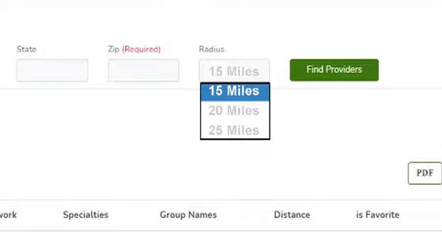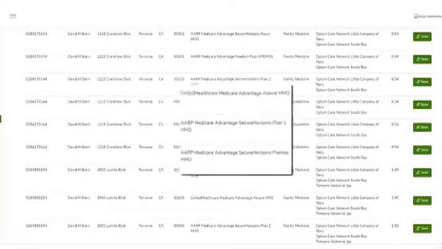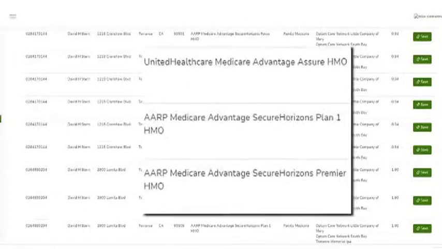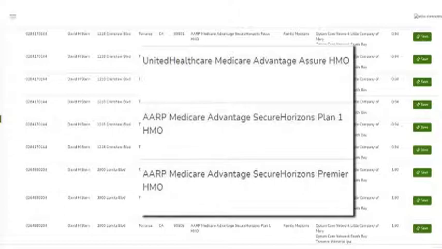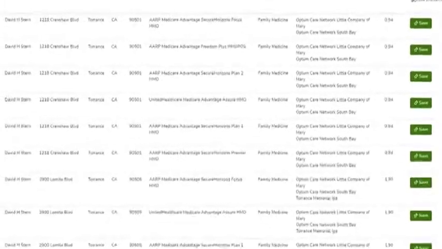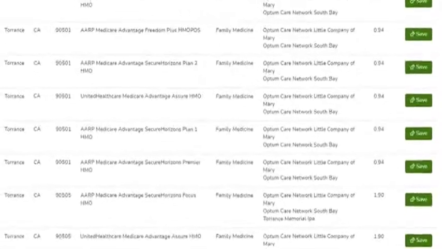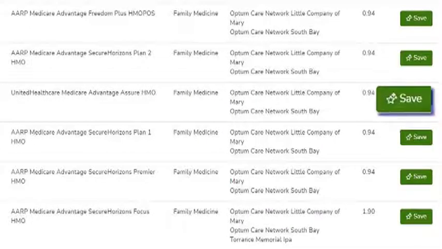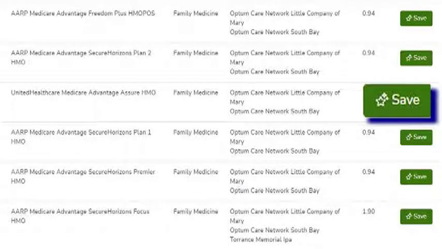You can also do a search radius of up to 25 miles if needed. The provider search engine will check your customers' providers against the plans you selected and show you what Medicare Advantage plans they accept. You can do the same operation for facilities to know what plans honor certain facilities. Simply click the Save button to save this provider to this customer's profile from year to year.